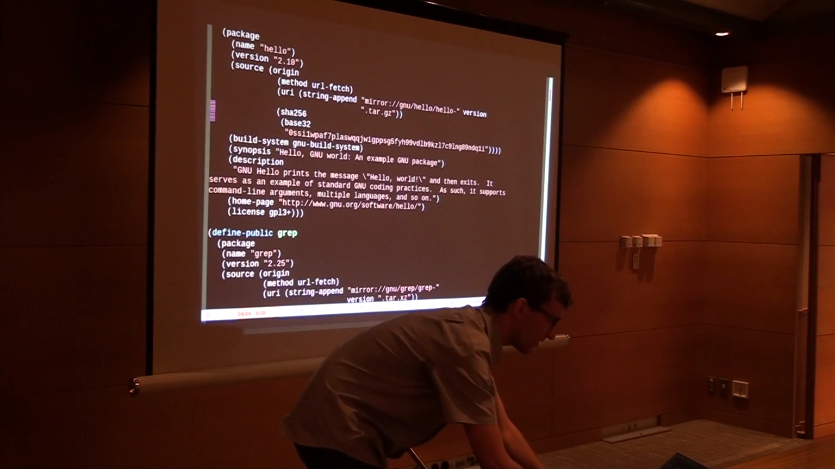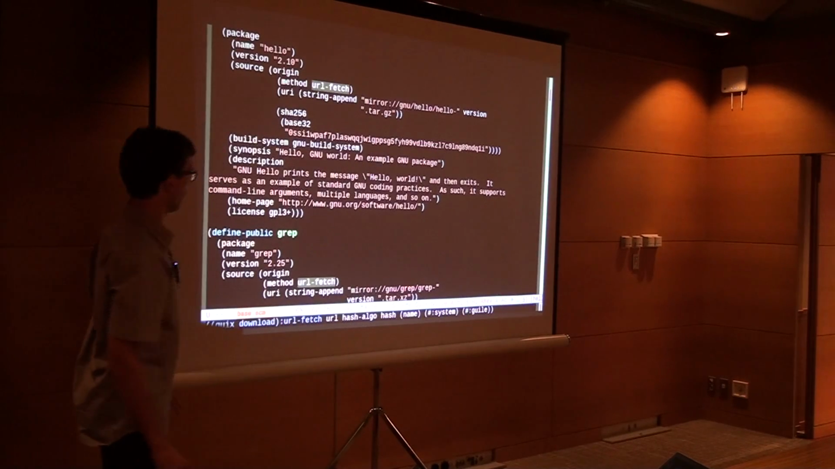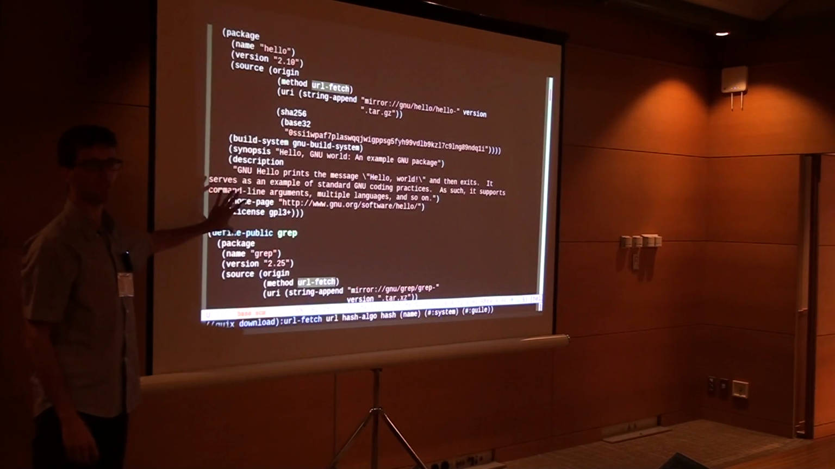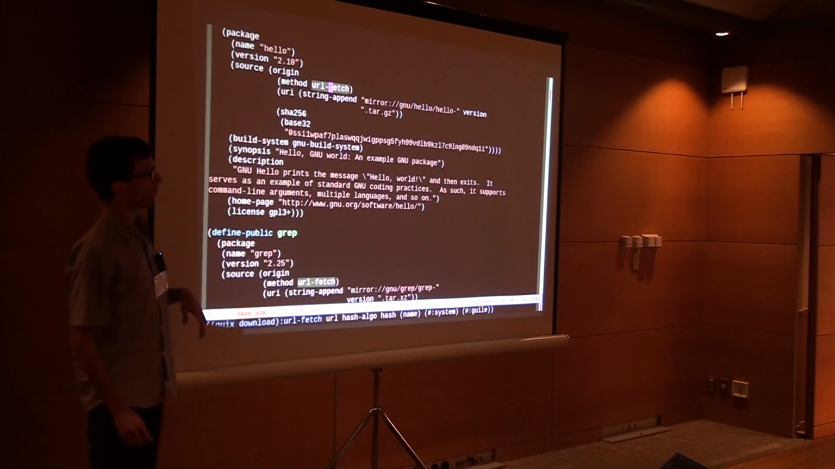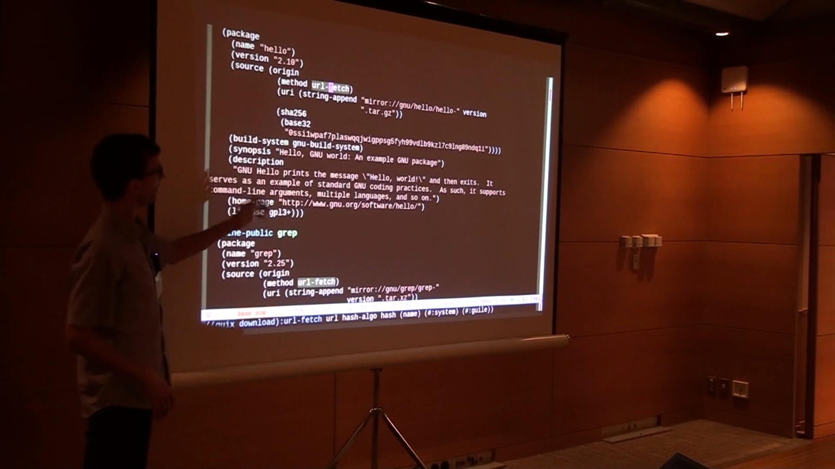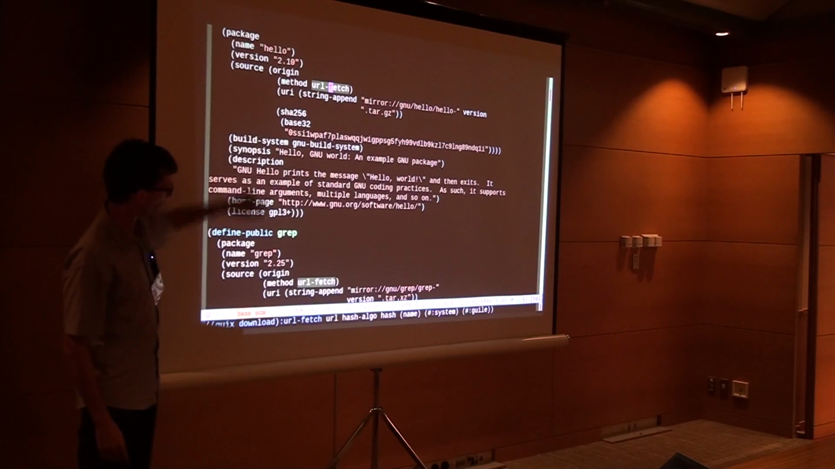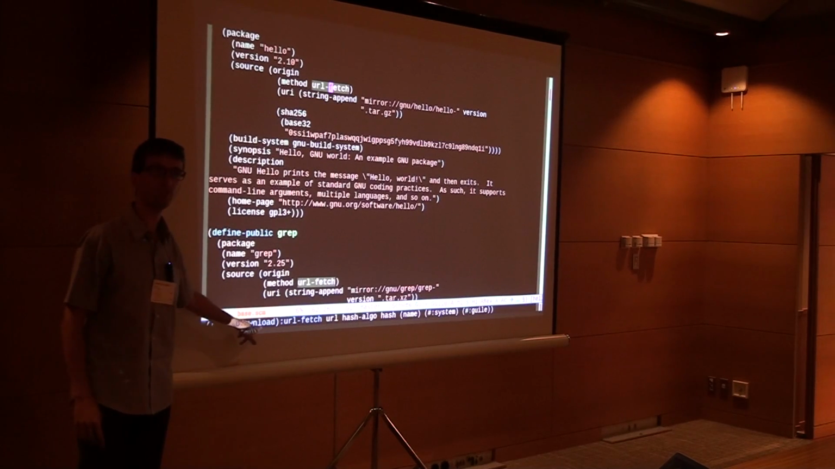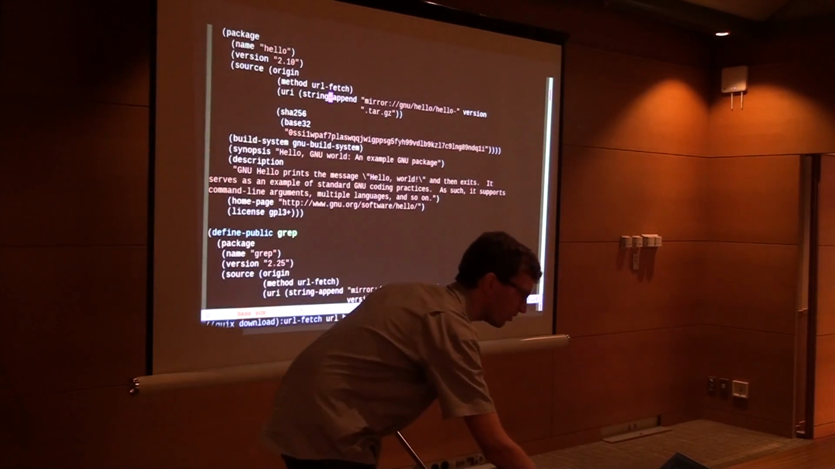Right, but since this is Scheme, we get the full power of Scheme. So this is Emacs running with Geiser, which is the Emacs Guile bridge. Geiser can talk to a live Guile running, and so it knows everything about what's going on here. It can tell me that url-fetch here is actually a variable defined in that module. It knows everything about the code that's here.